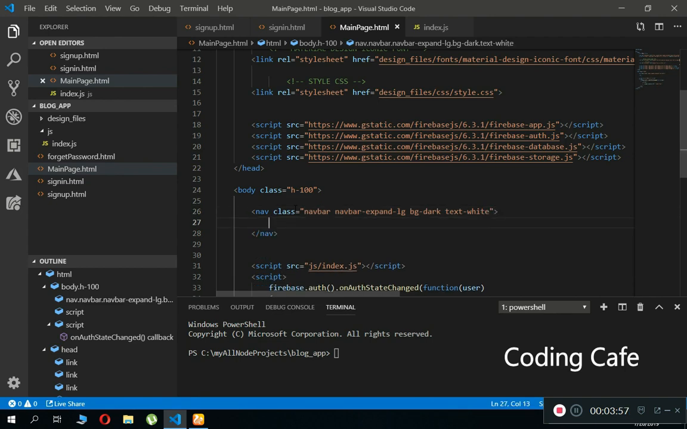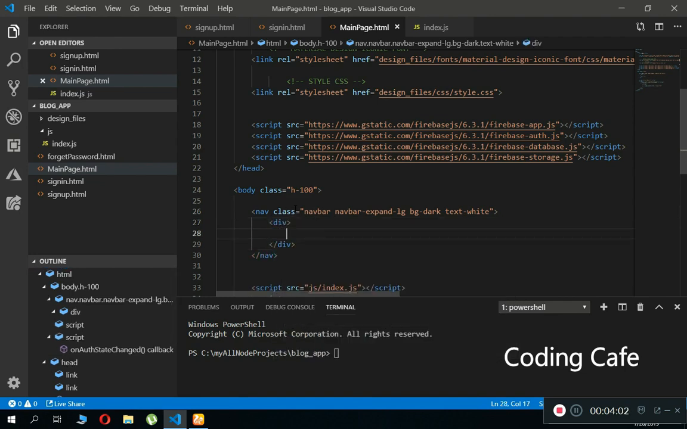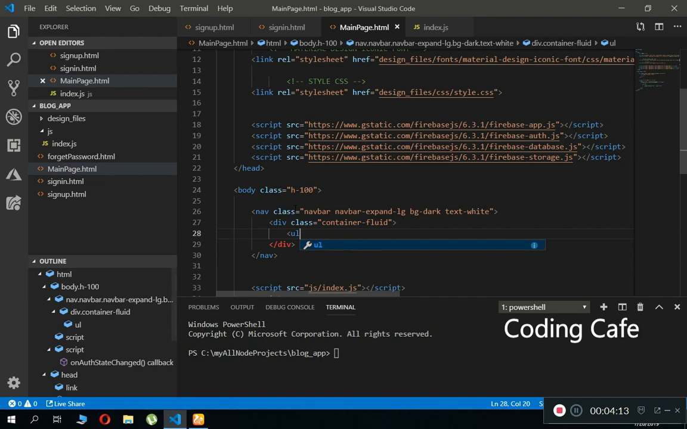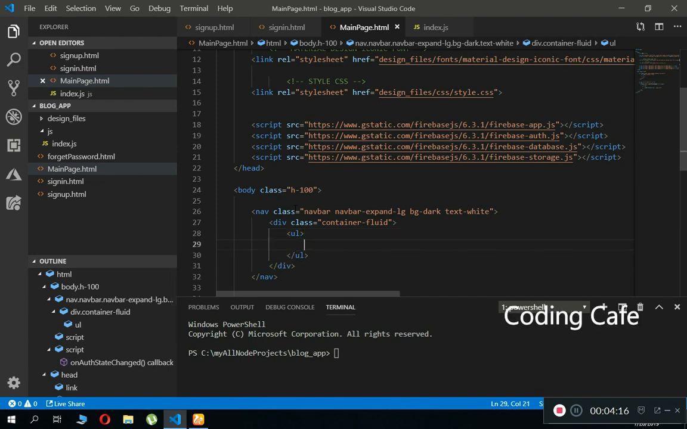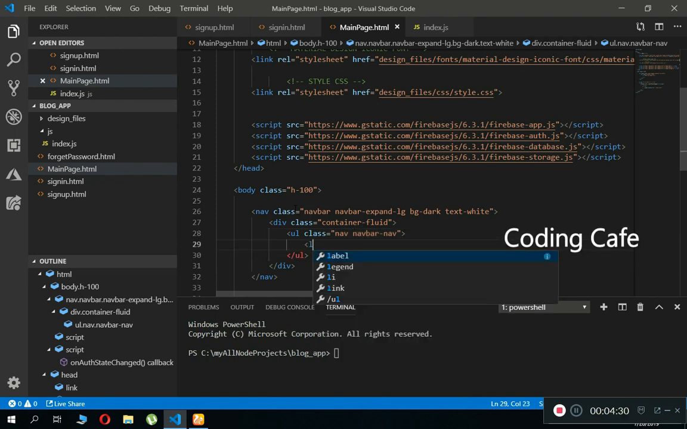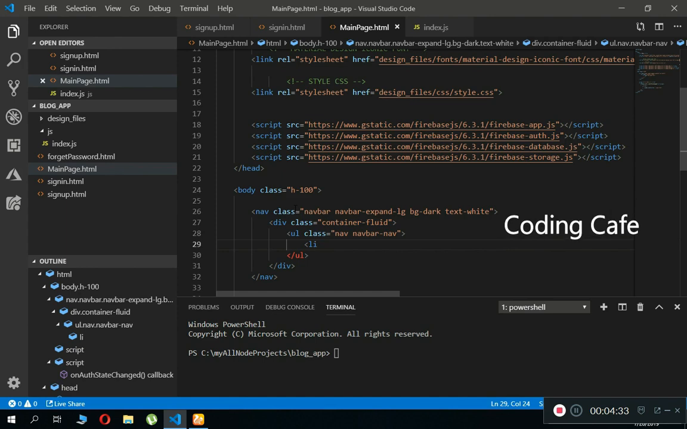Then we can say div, class equals container-fluid, then ul. Let's add a class to it, which will be navbar-nav.